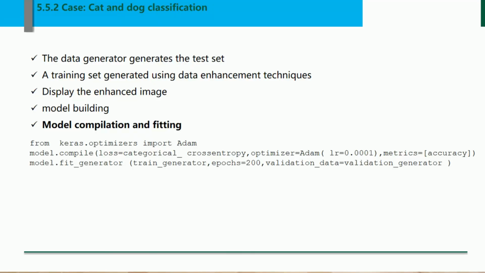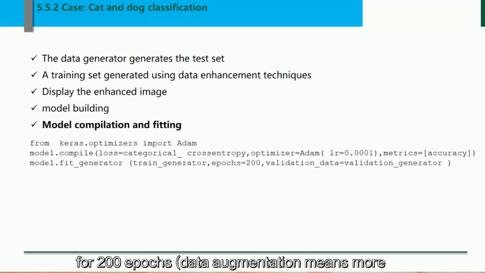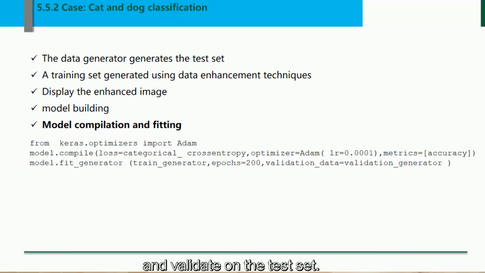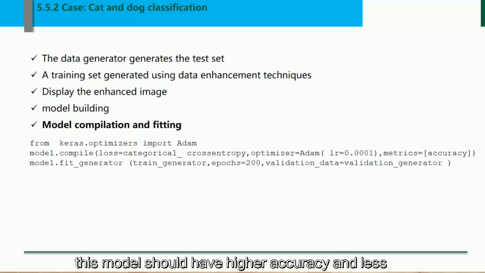Train, use model.fit_generator, train_generator, epochs equals 200, validation_data equals validation_generator. Train for 200 epochs. Data augmentation means more diverse samples, so we need more epochs to learn and validate on the test set. With data augmentation and BN, this model should have higher accuracy and less overfitting than a model without augmentation.